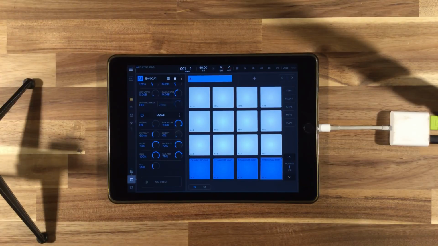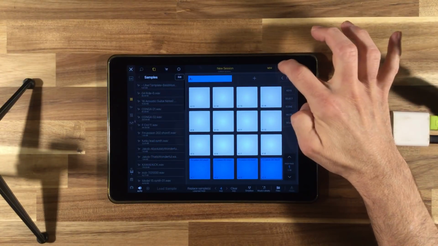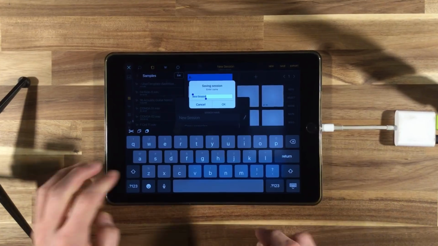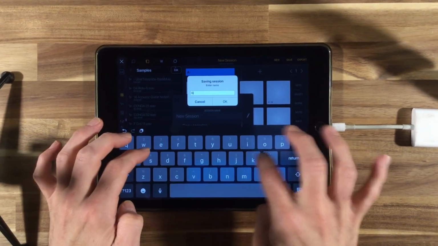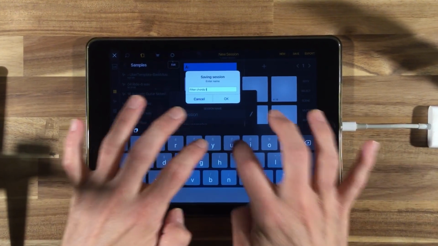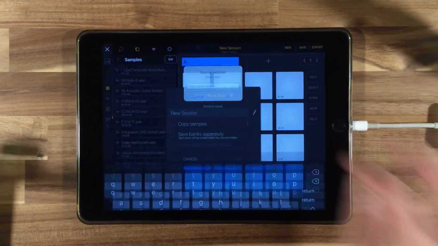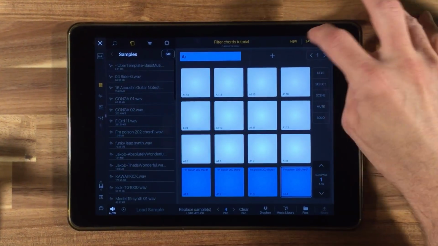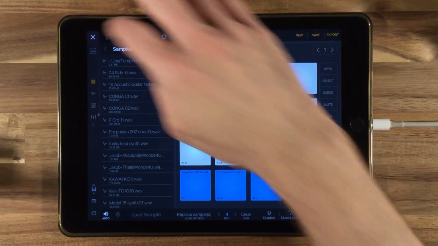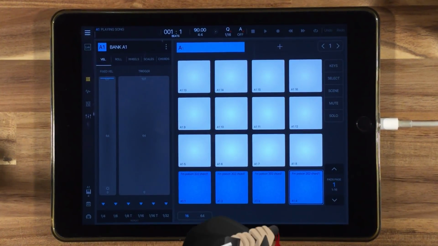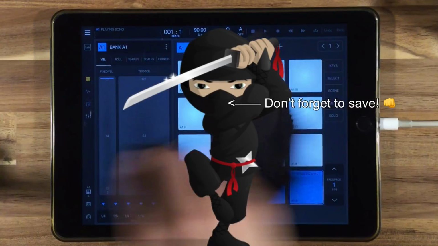We've done quite a bit now, so it'd probably be a pretty good time to save. So we'll go ahead and click save, and we'll give this a name. Let's just call this filter chords tutorial for now. Cool. Now at any time, we can click the save button and make sure we don't lose any of our work in case there's a crash or anything like that.